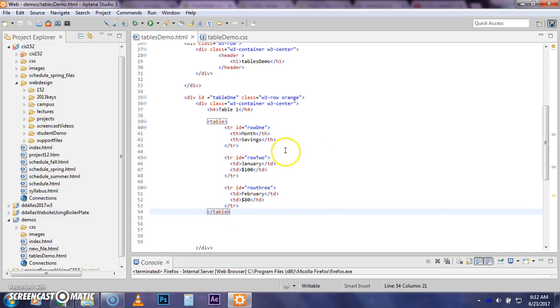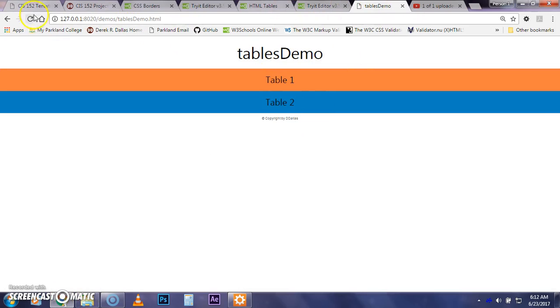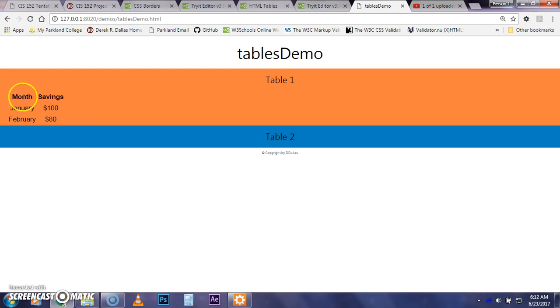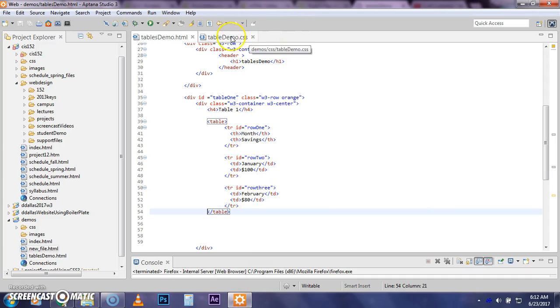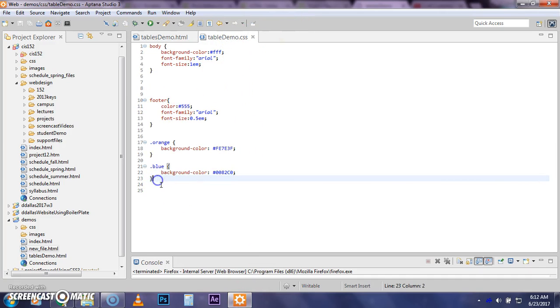If I was to save that and look at that page, if I refresh my page, I get a little table. Okay, it has no markings and nothing on it, so I'm going to need to add that code to my CSS. So in here, this is where I would add my table code.